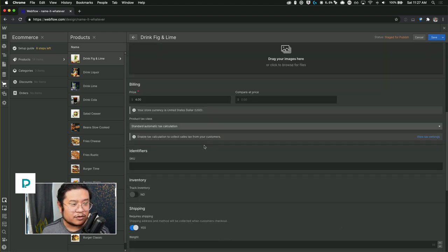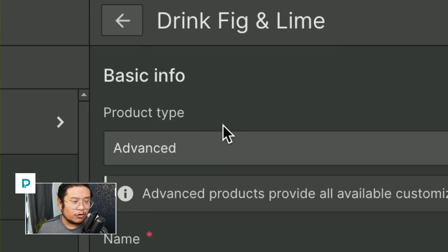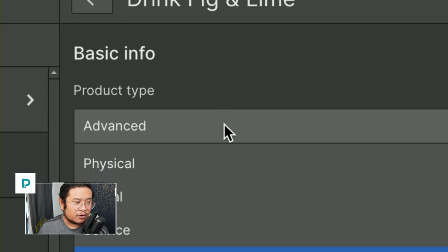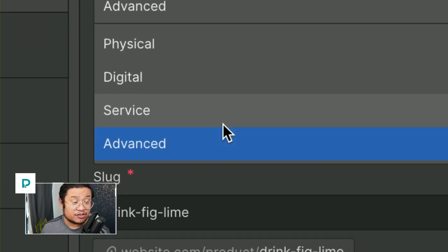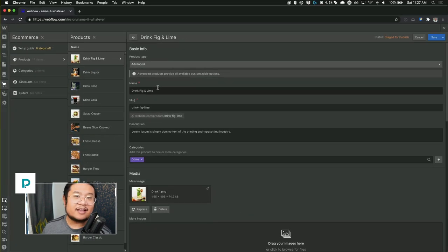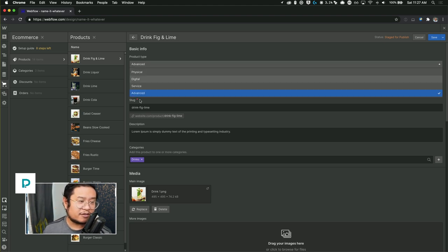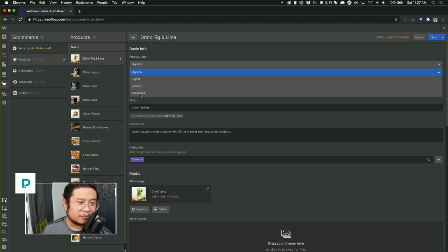Okay? So this is all for basic physical products. One of the new things that Webflow has created is this feature right here where you can tell Webflow what kind of product it is. Is it a physical one? Is it digital? Is it a service? Or is it just something else? Okay, so all the templates right now, because it's a new feature that came after the templates were created, all of them are set to advanced, but you can set it to physical, all right? It's up to you, whatever you want to do.